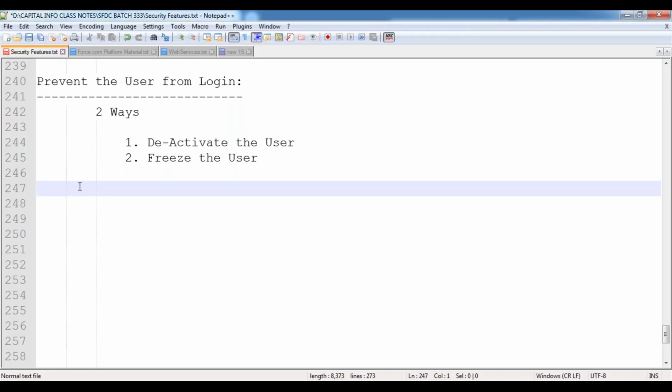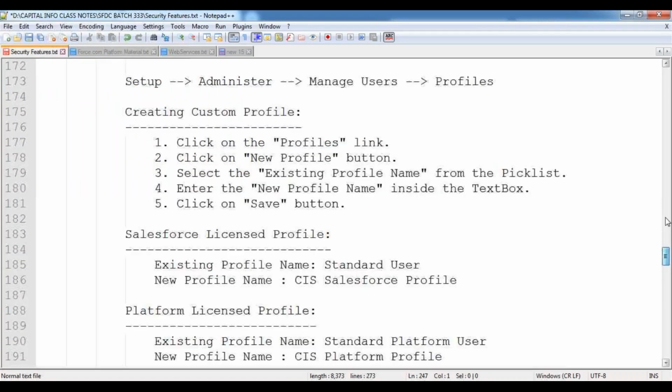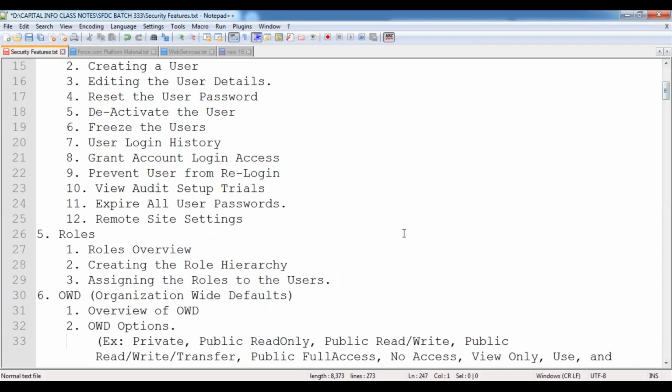So now in this case, how can we manage the other features of the user? We'll see practically. Now, we are done with deactivating and freezing the user. Next, user login history. Let's see how we can verify the user's login history. What exactly is the user login history and how can we verify it? Now let's see practically.